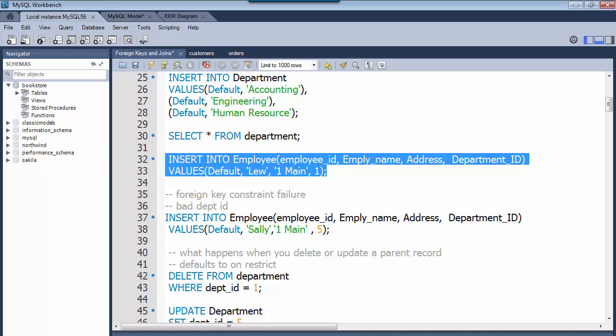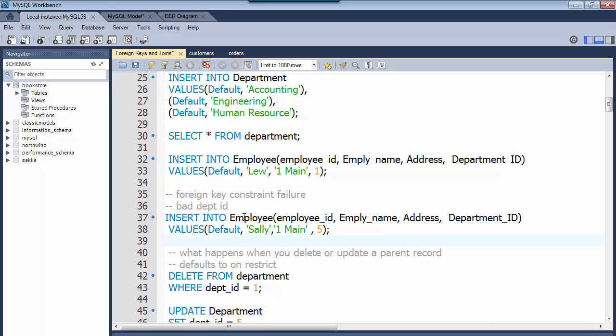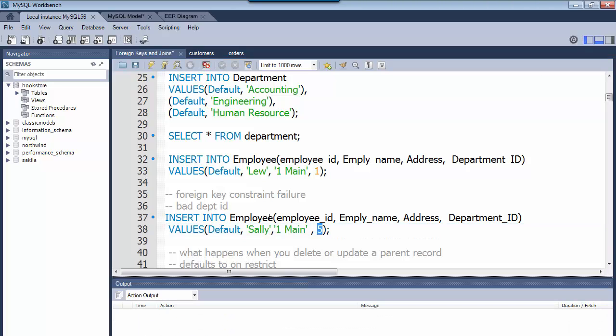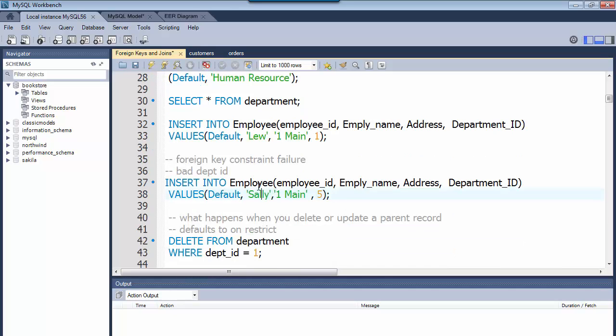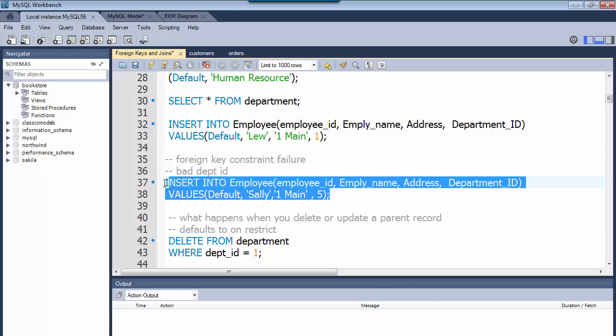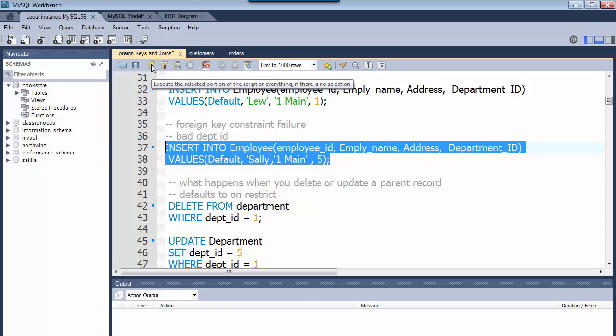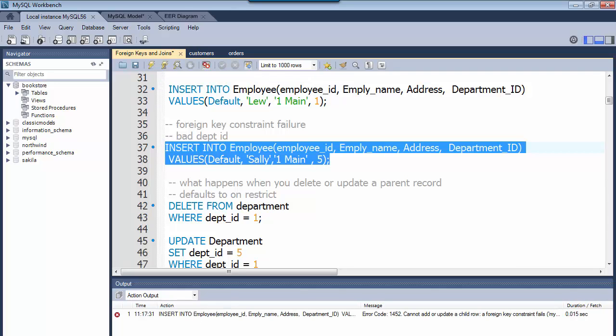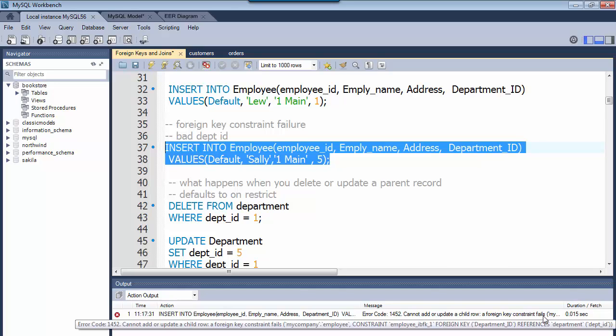But now here's the interesting part. What happens if I try to insert an employee? There's their ID, the name, the address, but I choose a department ID that does not exist in the department table. Because we have that foreign key constraint, we should expect an error. So I'm trying to insert Sally into a department that doesn't exist. When I run that, here's your error. Cannot add or update a child row. A foreign key constraint fails.